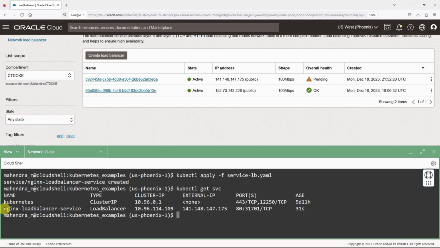Well, there you go. Our service nginx load balancer service of type load balancer is created, and an external IP address has been assigned to it. And we can confirm that from the OCI console as well, as this IP address in the console and in the terminal match. Alright, now the overall health for this load balancer is set to OK.